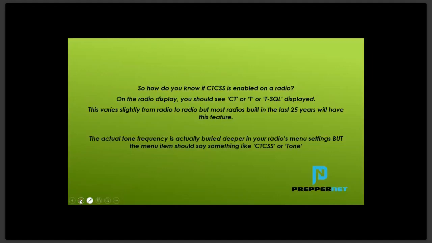So how do you know if CTCSS is enabled on a radio? I have several radios, but on my Kenwood there's a T-SQL setting that tells me that. The Baofeng, I believe, will have a T up in the window, but I can't remember which one it uses. I have another radio, a TYT, and it uses CT. So it could have any number of these, and it slightly varies from radio to radio.